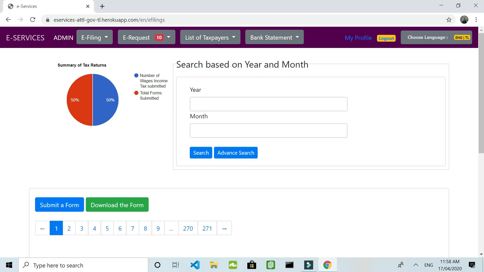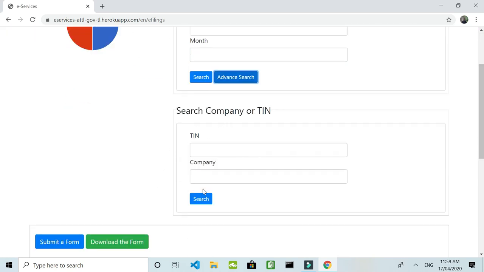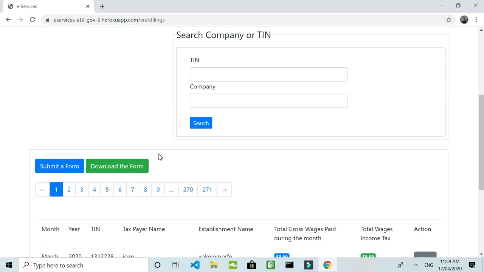This is particularly for those taxpayers that have more than one or two companies, or those tax agencies can use this. So if you are submitting tax returns on behalf of other companies, you can choose the submissions by year or month, or you can do advances. By clicking advances, it will be extended to search based on the TIN and the company. So you can put either the TIN number or the company. Both criteria will work in order to find the company.